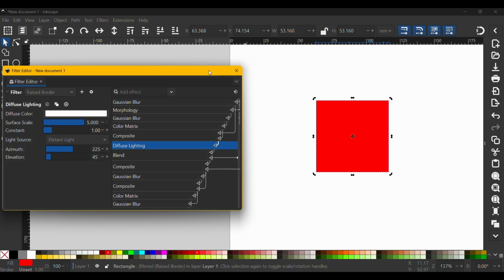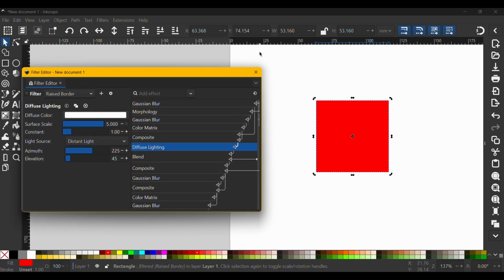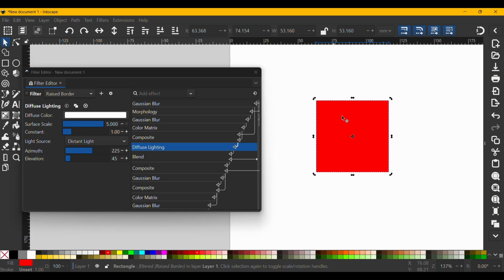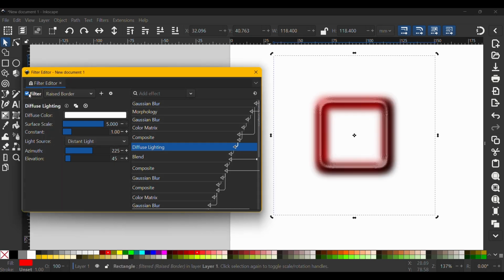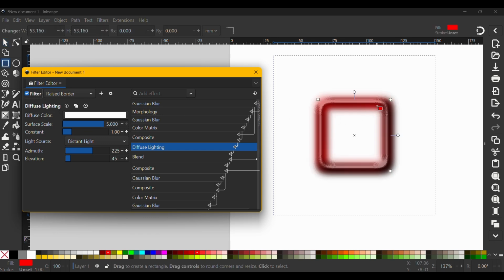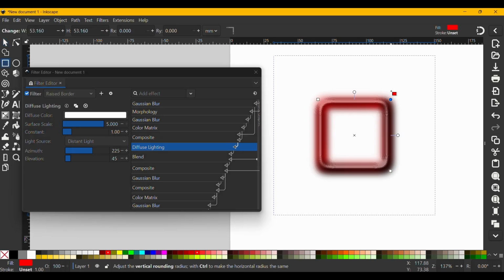One important thing to remember is that applying a bevel in Inkscape does not permanently change your object. The filter simply sits on top of the original shape. That means you can still move the object, resize it, change the fill color, edit the path, or even transform the shape entirely while the bevel effect remains applied. This keeps your design workflow flexible and non-destructive. And that's how to bevel in Inkscape.